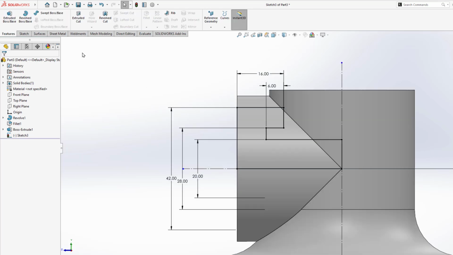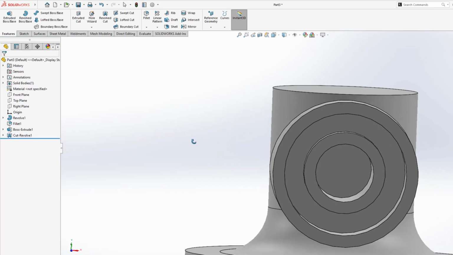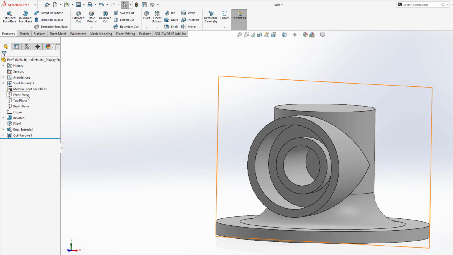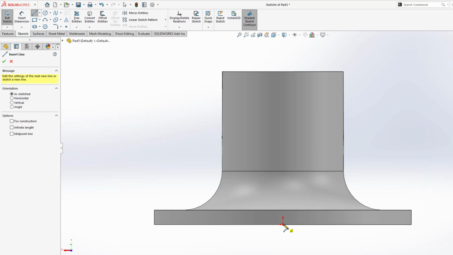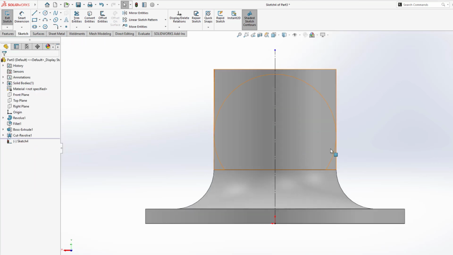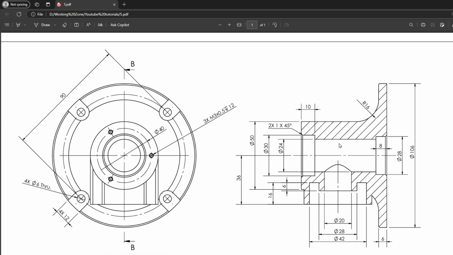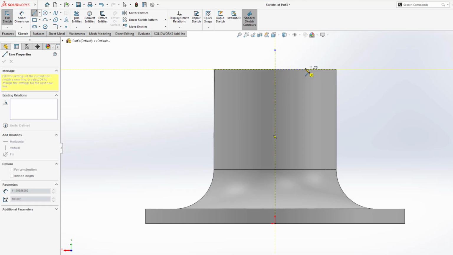Now in feature, select revolve cut option, and for axis of revolution select that line. Click on OK. Now you can see our feature is generated successfully. Now we will select front plane for sketch and place a single line on the origin point like that and make it construction geometry. Now we will draw that internal feature. For that purpose we will draw a sketch like that with the help of the single line command.